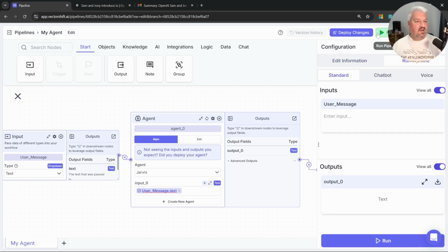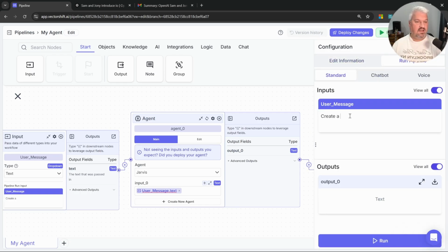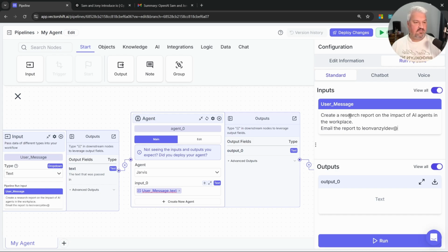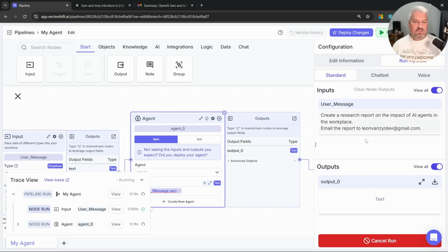Let's click on run. And let's say create a research report on the impact of AI agents in the workplace. Email the report to leonfunsaledev@gmail.com. And let's run this. The Perplexity research model can take a few minutes to complete, so I'll see you soon.